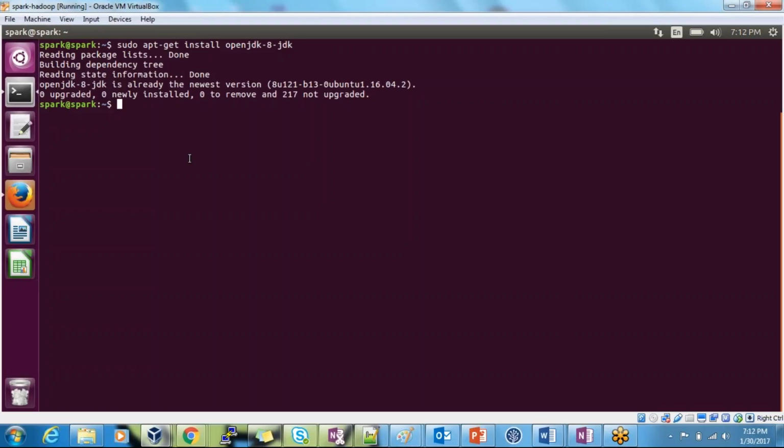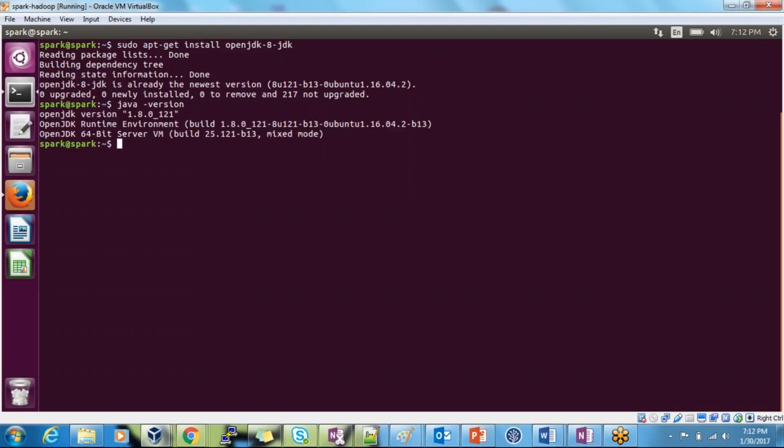After that, once the install is completed, you can say java -version to check whether Java is installed or not. When you press enter, it will list out what Java is installed in it. Fine. So Java is installed in my machine.